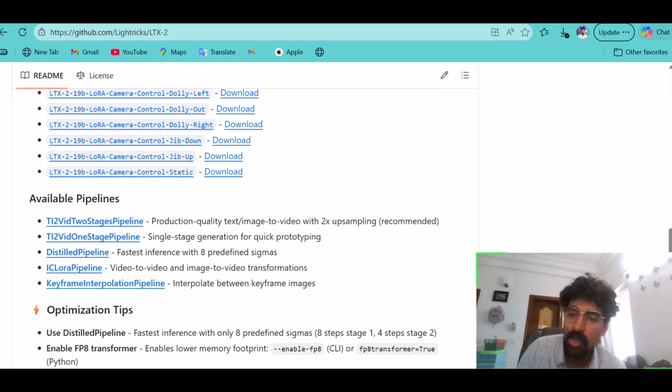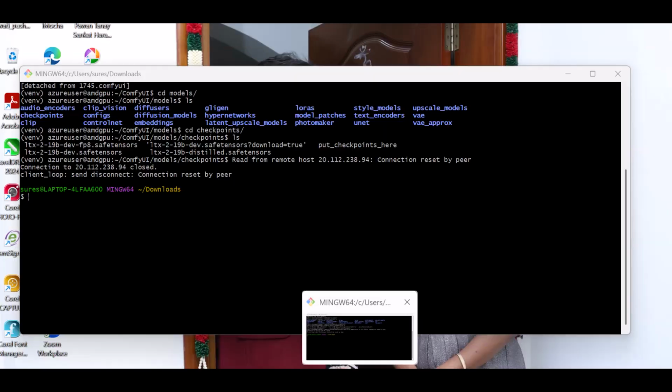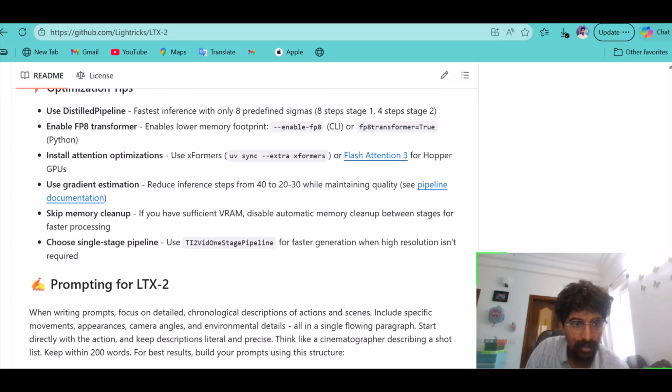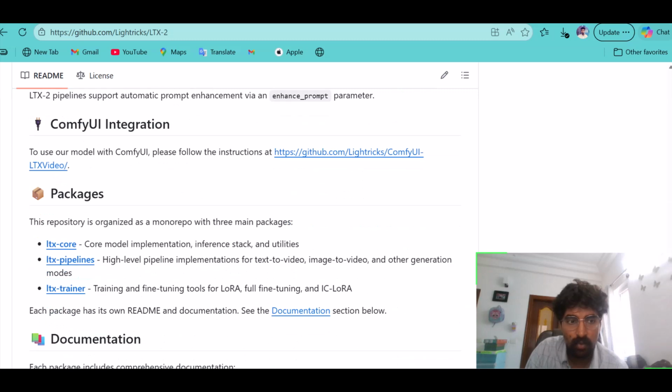In the next video I will go through the two-stage pipeline end-to-end setup on the cloud, and we will create videos freely, fast, and nice with LTX-2.